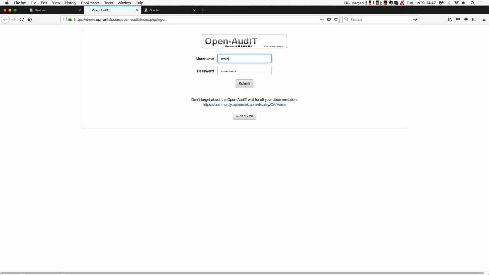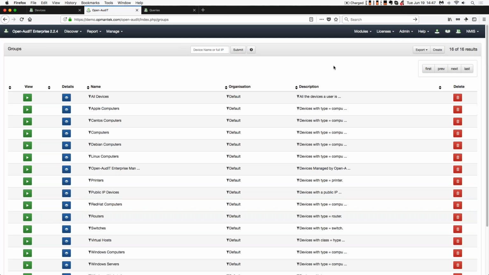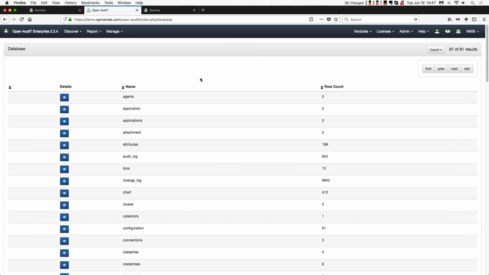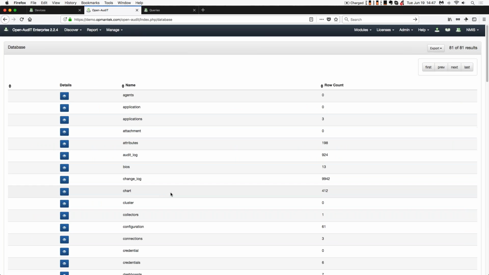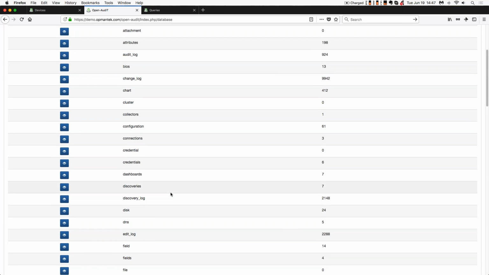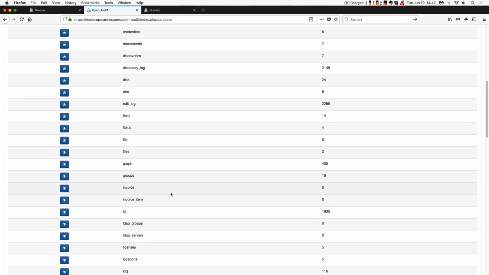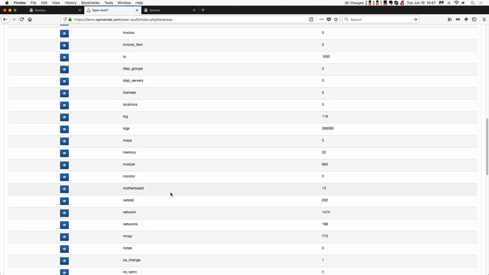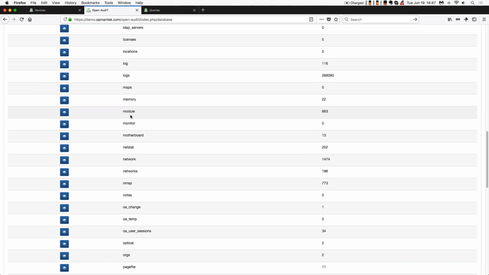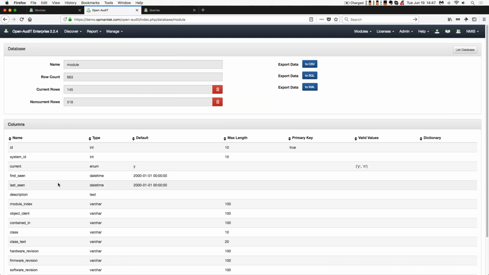So now in this example, I'm going to go ahead and open up Open-AudIT Community, log into Community Edition, and in the top right, I'm going to select Admin, Database, List Tables. Now these are all of the tables in the MySQL database for Open-AudIT. So now I'm going to scroll through looking, on the off chance, if something is named module. And look, I actually have a table called module here. So I'm going to click details and I'm going to look through this.